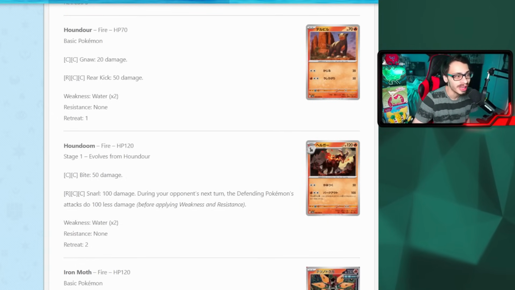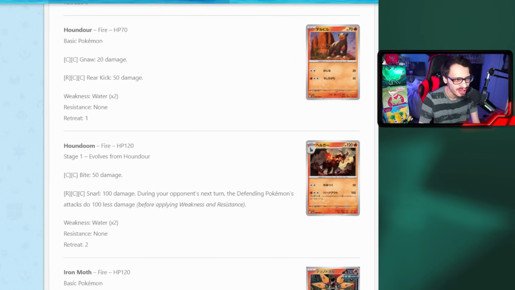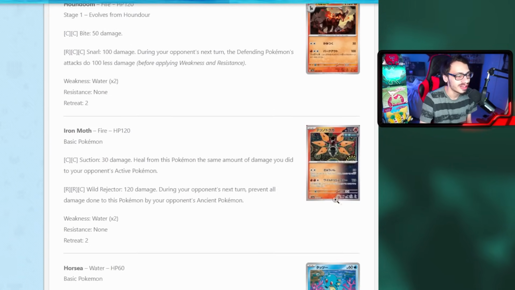I mean, I guess you could play with, like, Hero's Cape, make it even bulkier, make the Houndoom really hard to knock out. So maybe there's a fun little Bad Deck Friday deck in the works here with this Houndoom. It's got an interesting attack, right? That is a cool attack. We haven't seen anything like that in a while on a card. And 100 less damage, that is a lot of damage reduction.